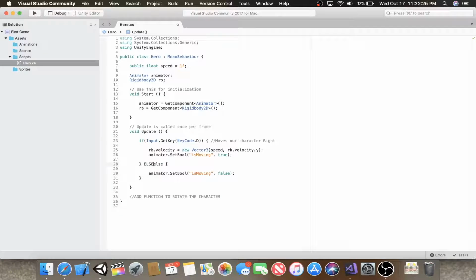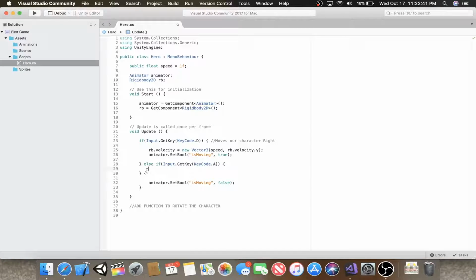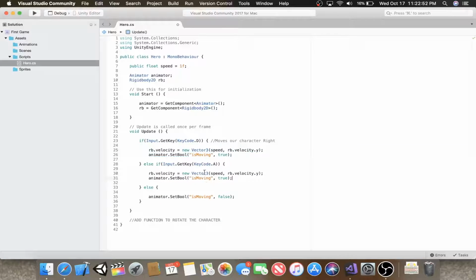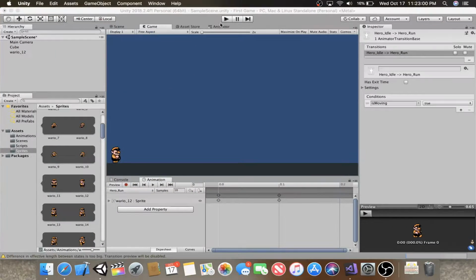I mean, we know how to do this. I'll even do it with you guys. So else if Input.GetKey is KeyCode.A. Oops, that should be capital. Oh no, the else deleted. Else, okay. We're just going to do this exact same thing, because we're still going to want it to be true. We're still going to want to set this true even if it's moving left, and this is just going to be negative speed. And let me show you what happens right now.